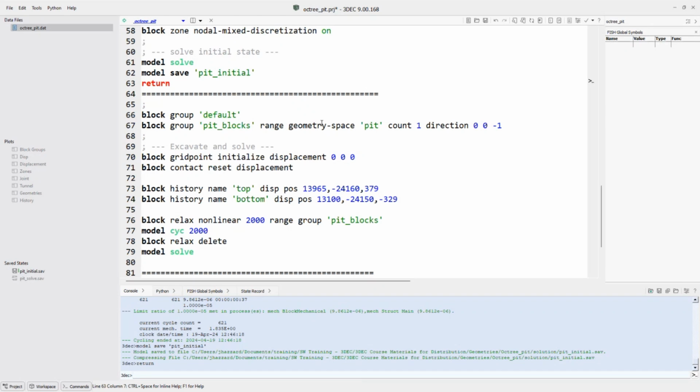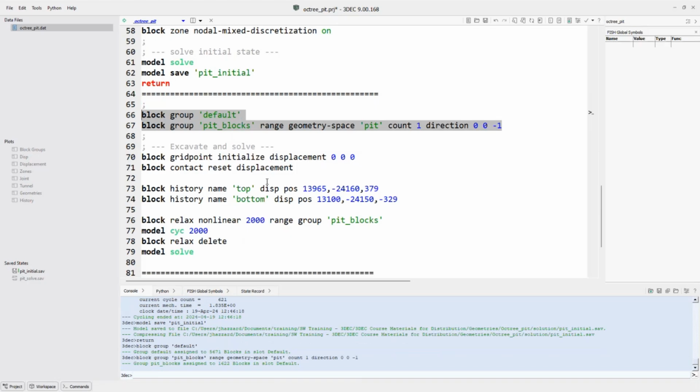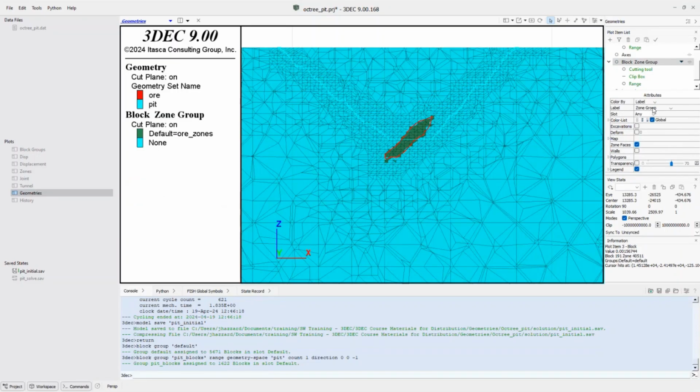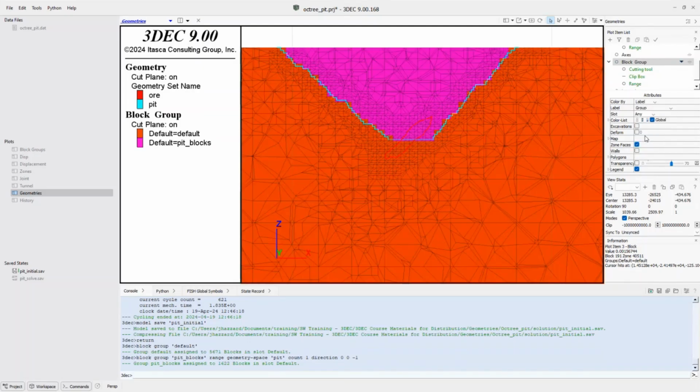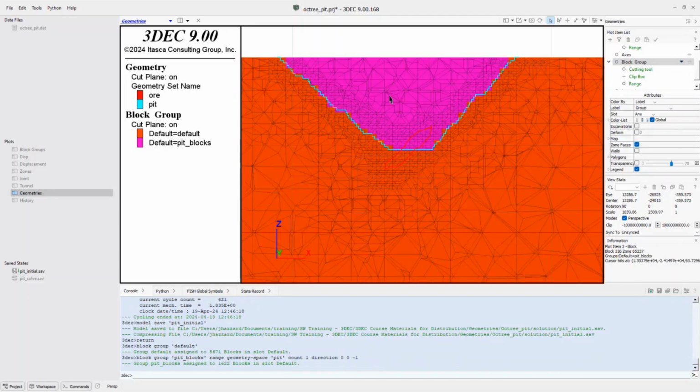Block group pit blocks, range geometry space pit, count 1, but I need to change the direction to be 0, 0, minus 1. I run these 2 lines. I go back to my plot. Let's change the contour back to label, and let's change the label to group. It means, if you just say group, it means the block group. So now everything out here is default, and all of these pink ones are pit blocks.